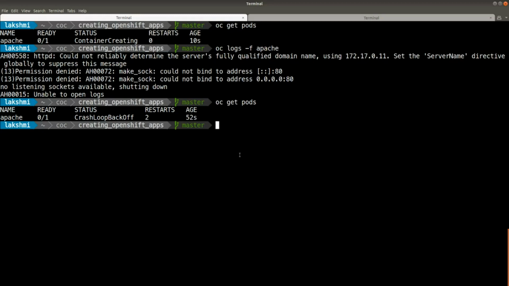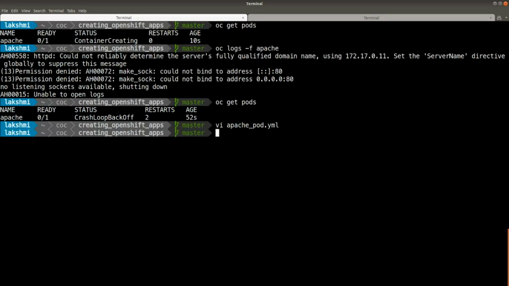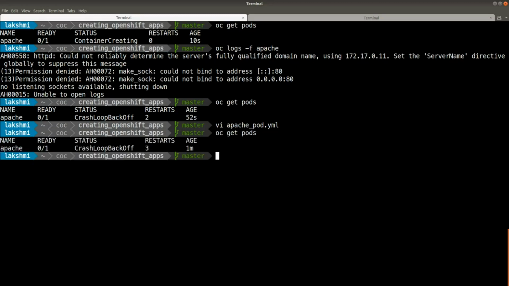So let's try to create a non-root pod. So this is a non-root pod. Why is this a non-root pod? Because it's an official image provided by OpenShift. So it runs the Apache process as a non-root user, except that everything else is the same. So let's try to create this pod. Before that, let's delete the old pod.